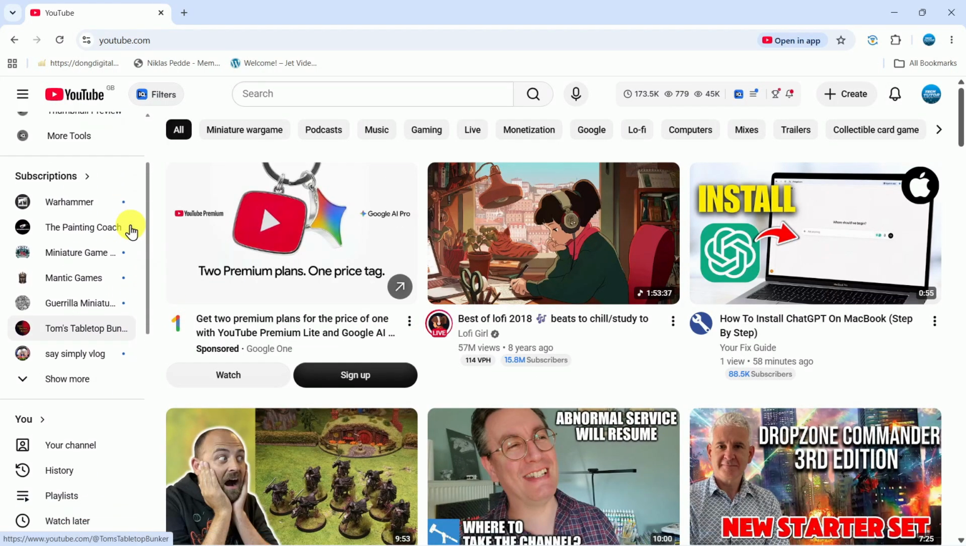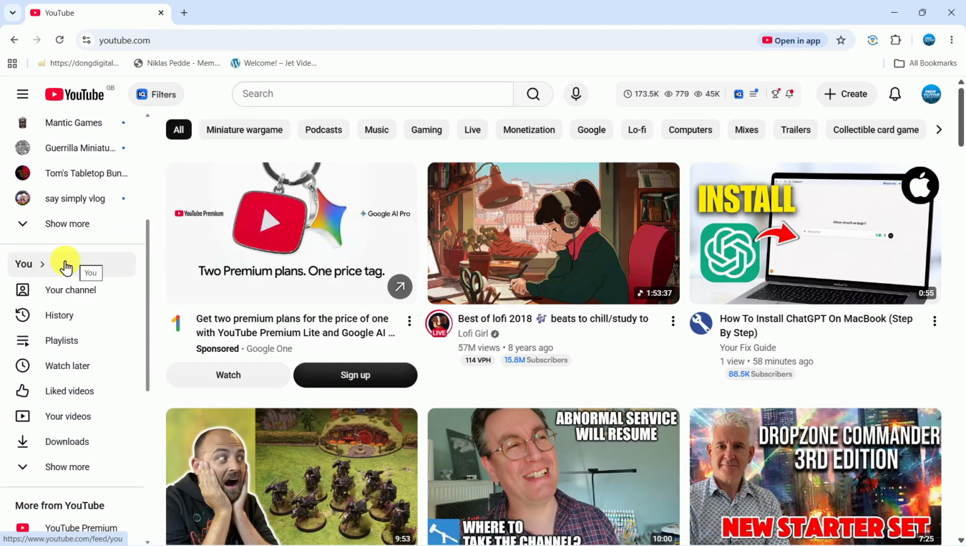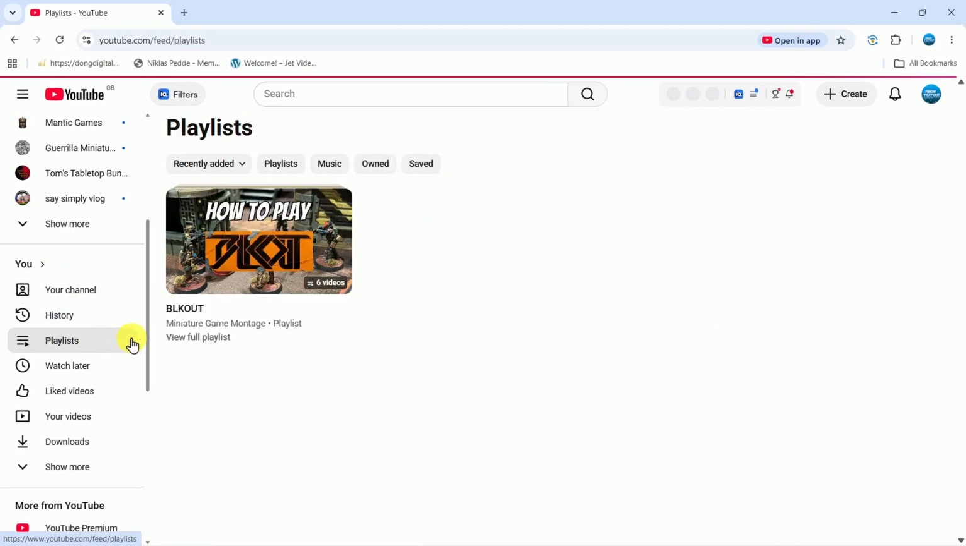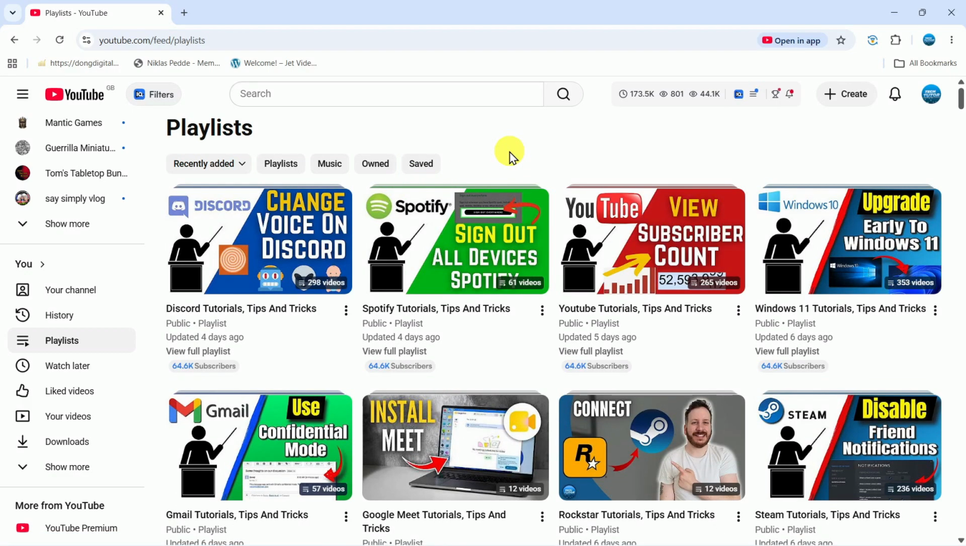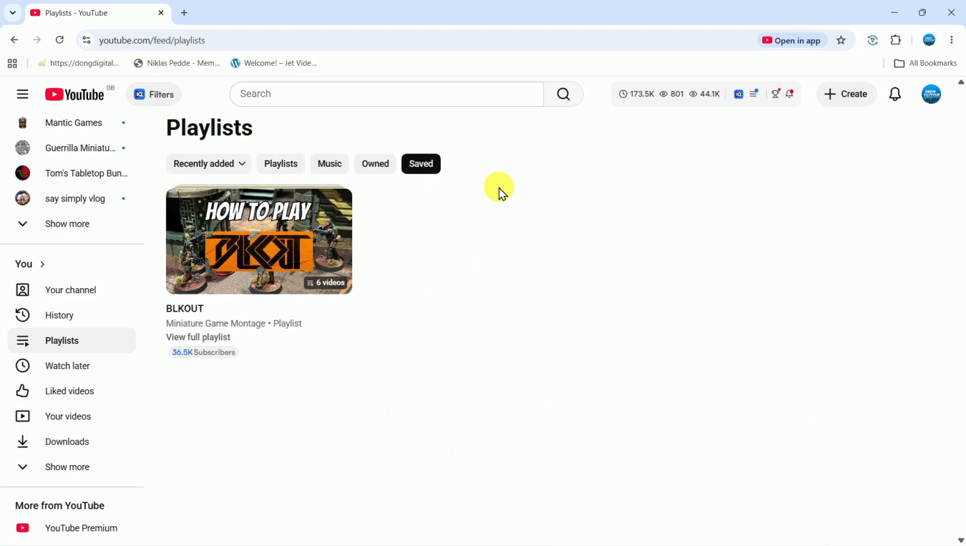And from here, you want to scroll down a bit to the You section. In here, you're going to find your playlists. So give that a click. That's going to take you to your playlist page. And from here, what you can do is come up to the top and click onto the Saved tab. Now, what that's going to do is bring up all your saved playlists on YouTube.